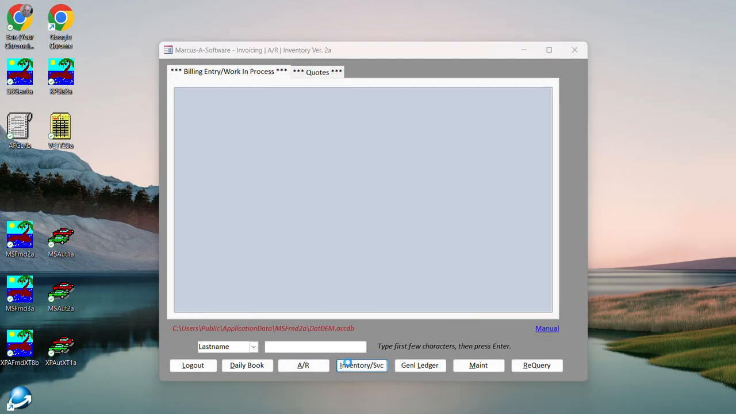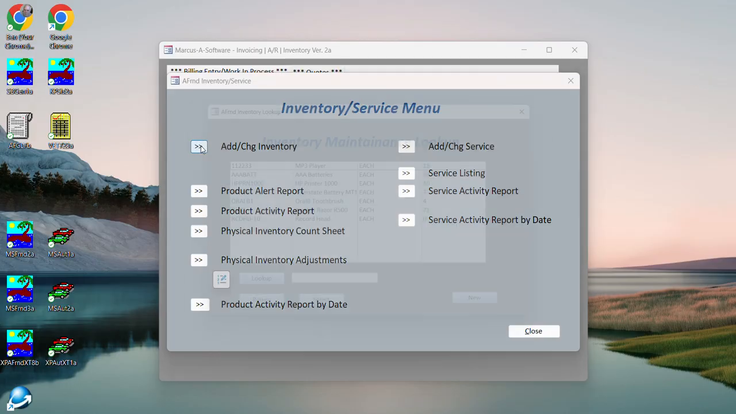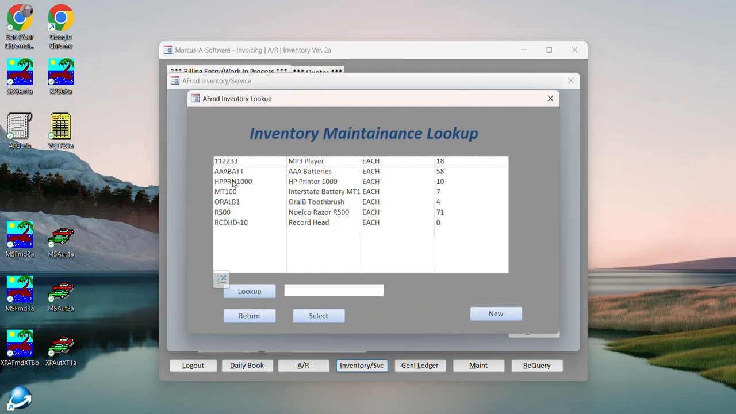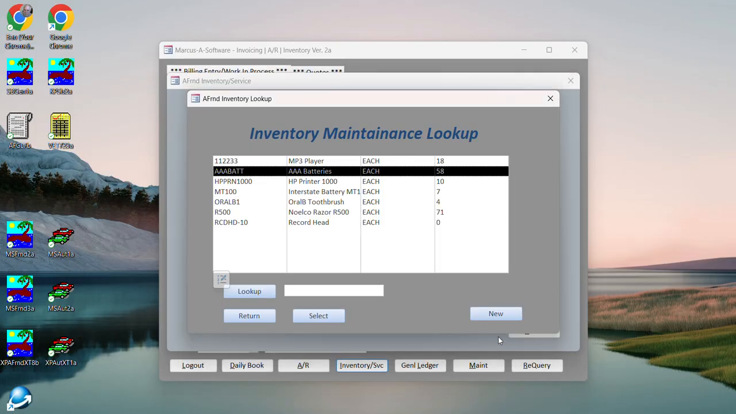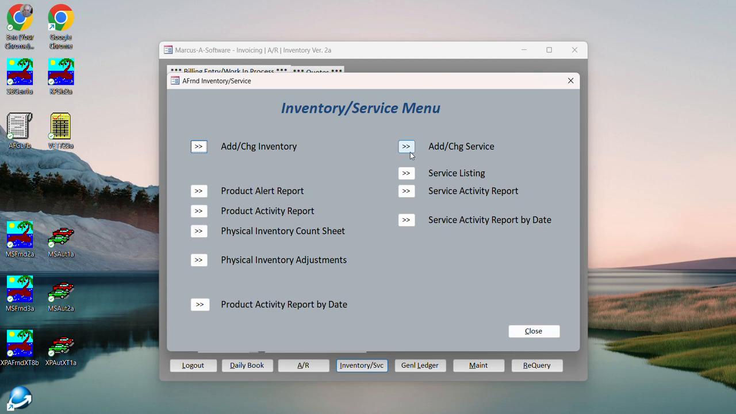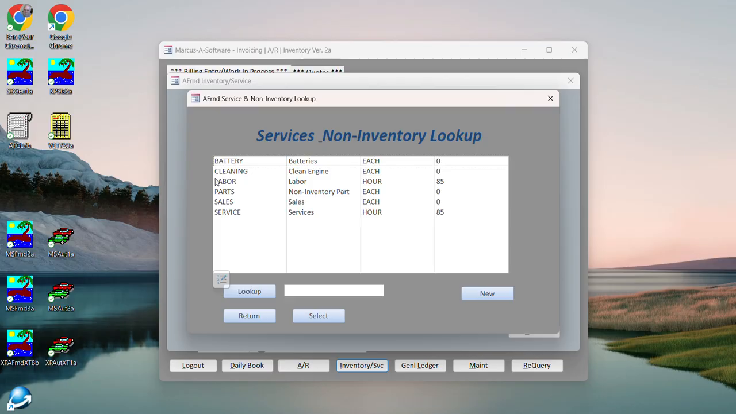We have inventory service where you can add or change inventory. There we have inventory that's already there. So let's say we pick that. There's our inventory for AAA batteries. And we're just going to return, but we could change this, or we can add more inventory items. So we're just going to save. And then we have service. We have cleaning, labor, parts, sales, service, and either we add or we create a new one.